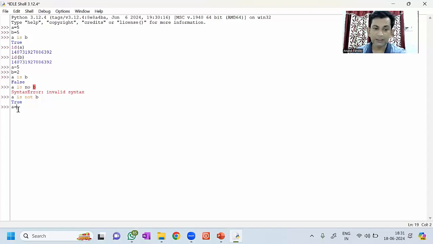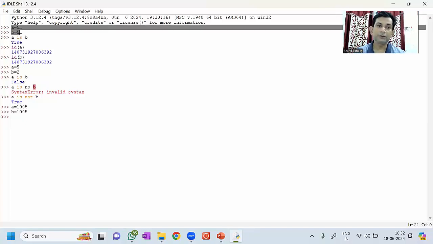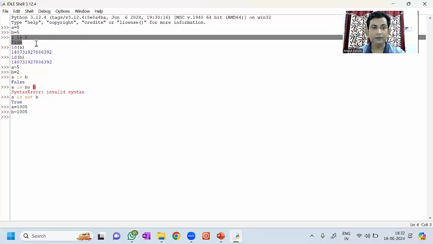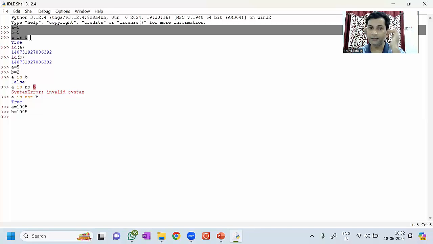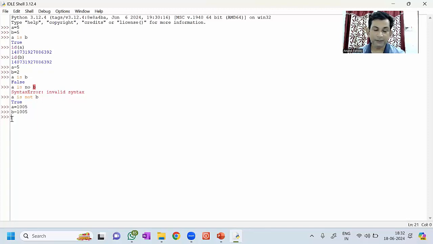Consider A equal to 1005, and consider B also as 1005. You can see A and B both have the same value, 1005. In the earlier example also they had the same values, A equal to 5, B equal to 5, and A is B was returning true. Please see this example: A was 5, B was also 5, and when we typed A is B, we got true. But here we will get false.